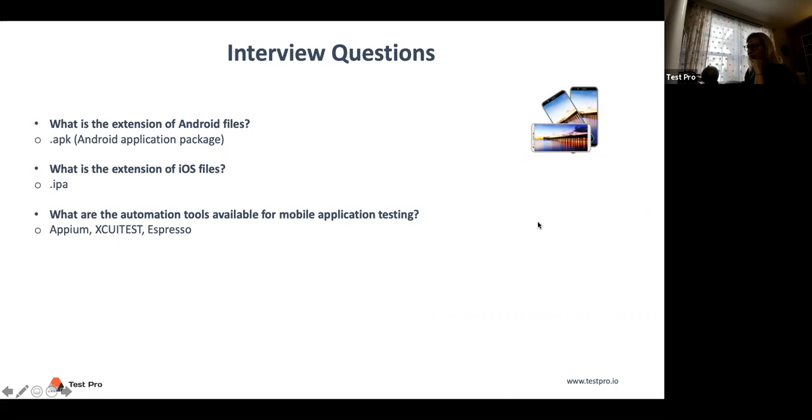So those are the most important mobile application tools here. What we use is Appium, XCTest, Espresso. But guys, if you are applying as a manual tester, you can just say yes, I know the tools exist, but I wasn't participating in mobile automation, because that's a huge topic.